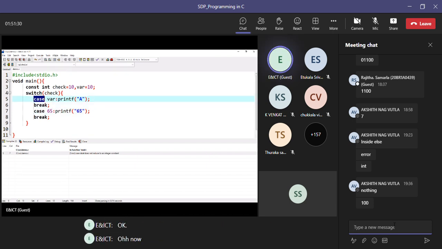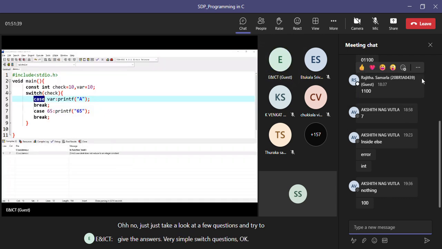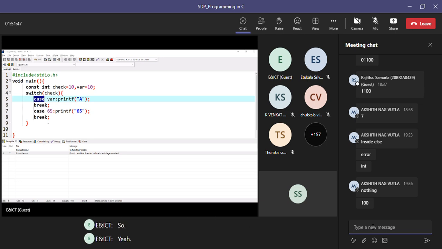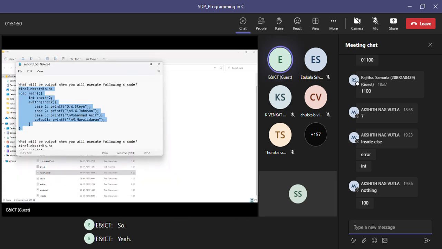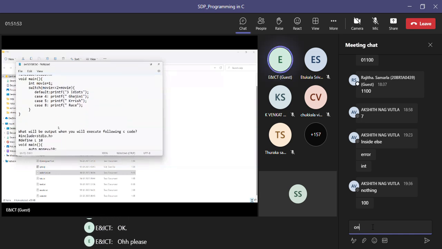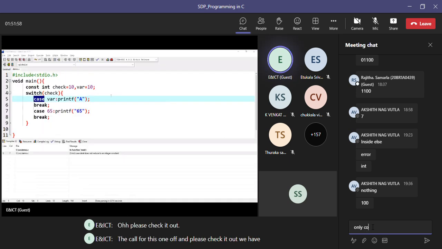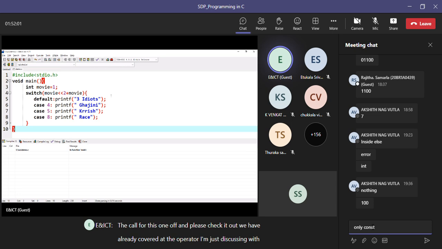Now, let's take a look at a few questions and try to give the answers. Very simple switch questions. So please check it out. Copy this one. We have already covered the operators. I'm just discussing a few questions with you all. Please check it out, and just remember the operator precedence in this case.